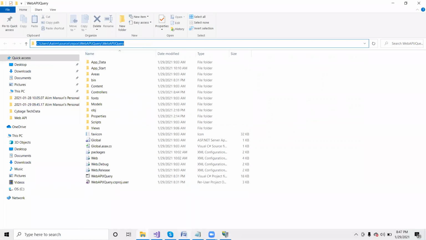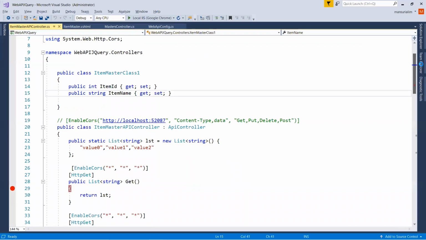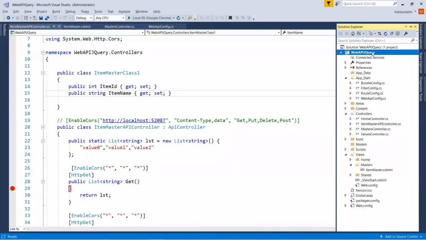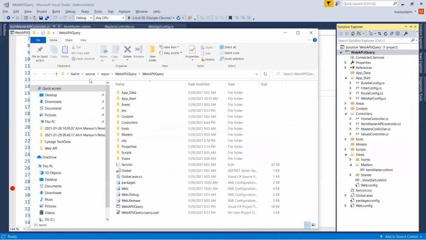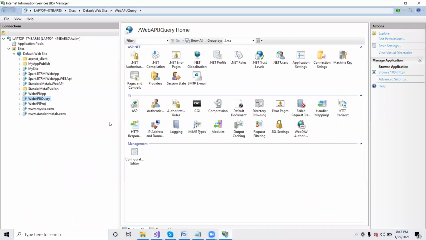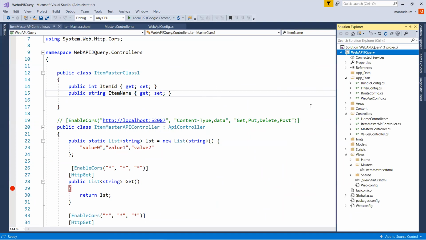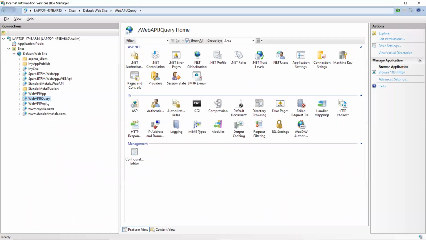Let's see if the application location is the same for the application we are working in. So right click here and go to open folder in File Explorer. We can see that both are the same locations, right? Now our application is hosted on the IIS server in which mode? In the development mode, and both our Visual Studio and this IIS hosted application are pointing to the same location, right? If you see here, we can see all the things which are in our project, right?